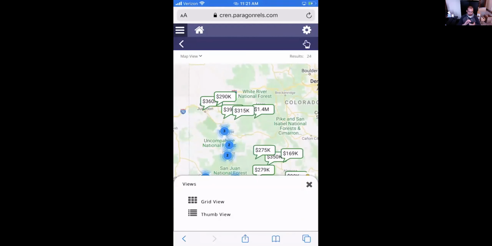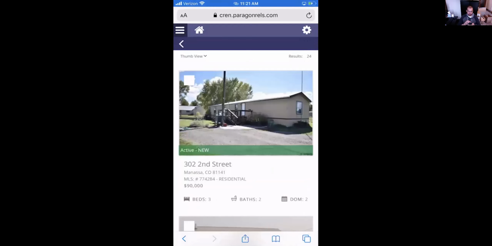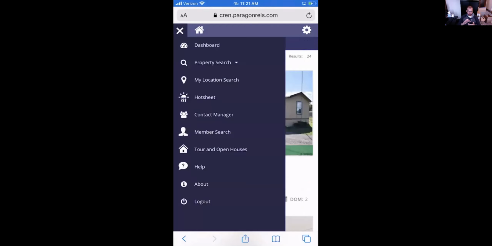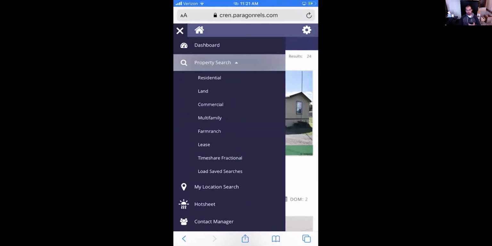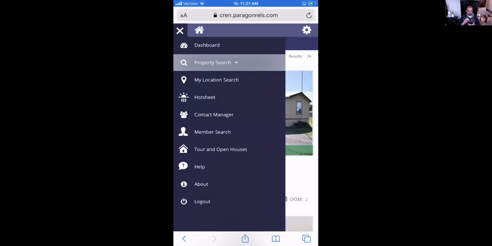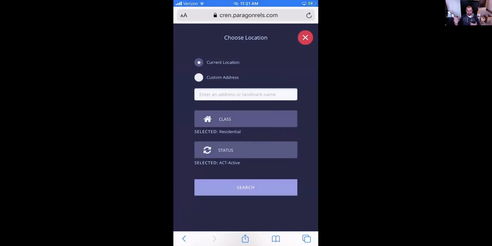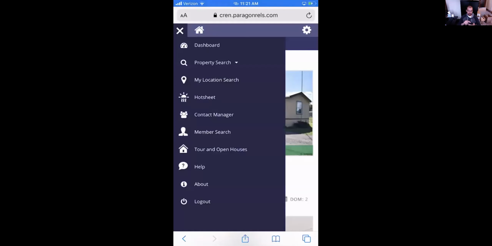Okay, so you guys have a lot of functionality when it comes to searching. You definitely can come in here and search for all the different classes. You can load up your saved searches. And one of my favorite things about searching on Paragon Connect is the My Location search. If you're wherever you are, if you're in a neighborhood and you're like, hey, I want to see what properties are in this neighborhood, are available for sale, or whatever the case may be, I can come to my location search, and that was just up there in the hamburger menu. It's right underneath property search, my location search.